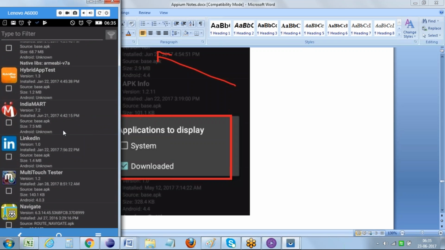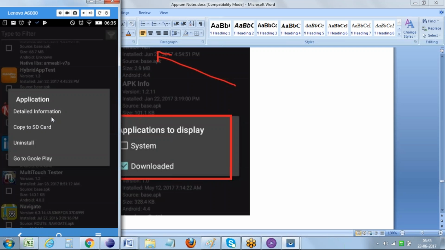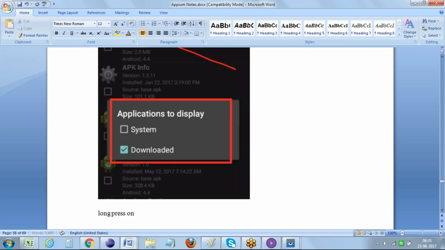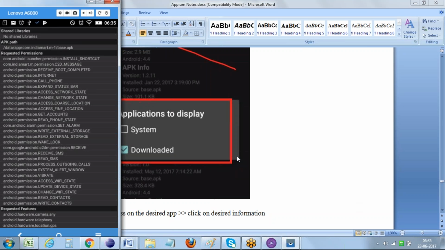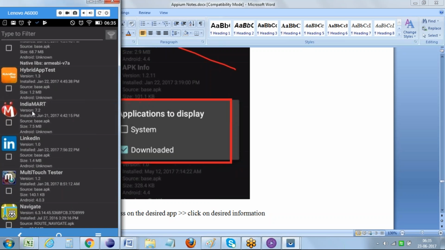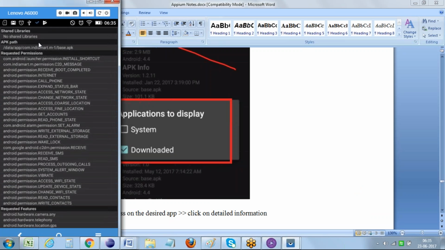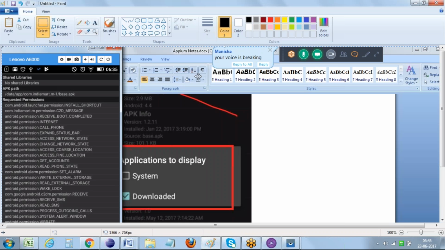What I am doing is I would like to get the information about IndiaMart. Long press on this app, select detailed information. So long press on the desired app and click on the desired information. Let me show you here. Long press on that one, detailed information. Click on detailed information, which will display this much information. Take a screenshot and update it here in our running notes.